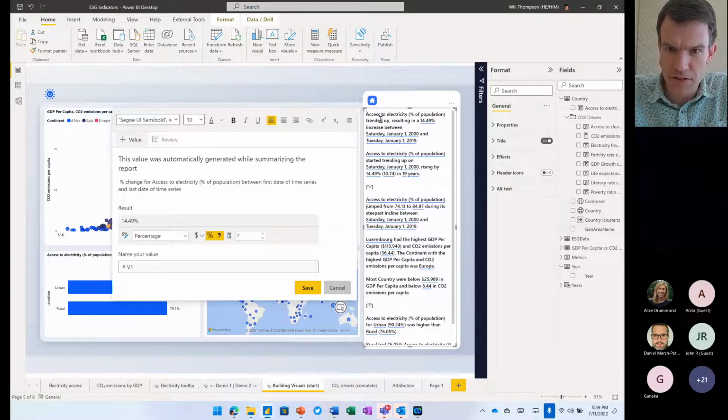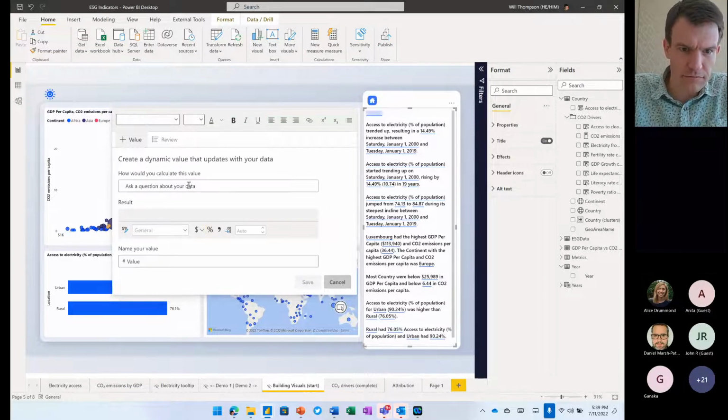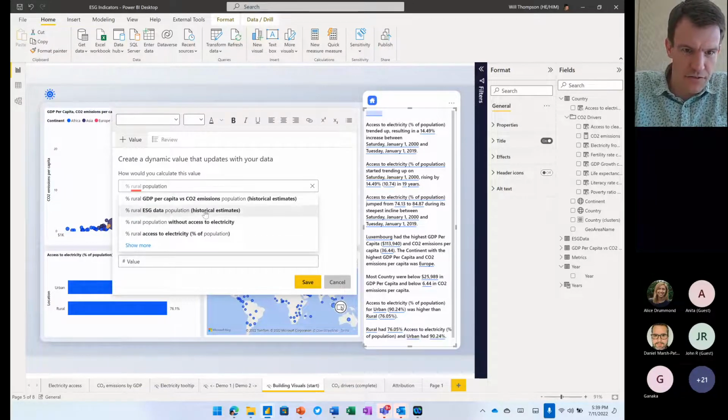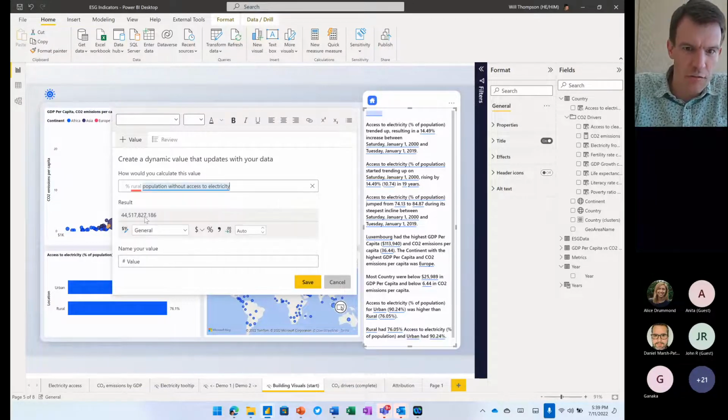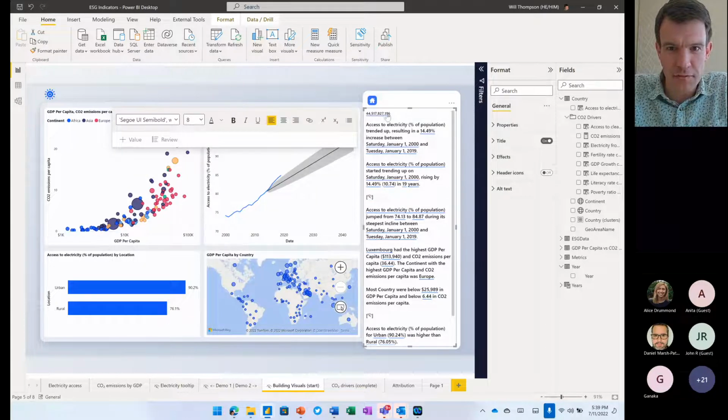Let's go up here somewhere. So I'm going to add a new thing in here. And it's going to be percentage rural population without access to electricity. No, it's just using Q&A, but it will go figure out the values. I didn't want to do it as a percentage. I don't know, whatever. And it just drops that into the visual for you, into the text box.